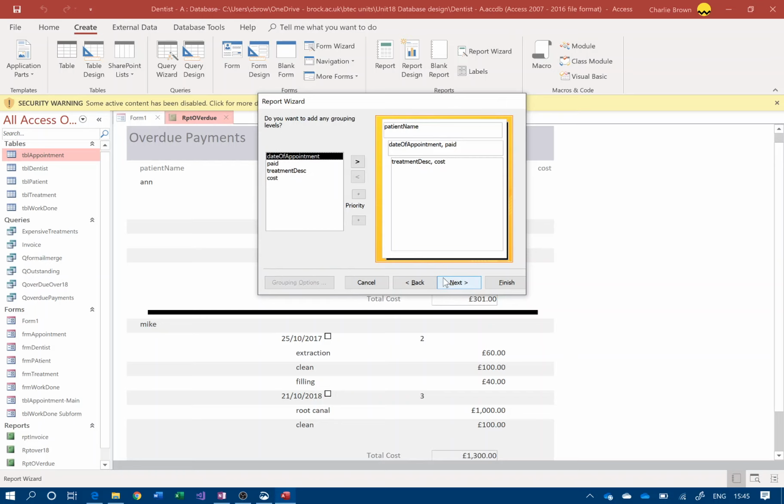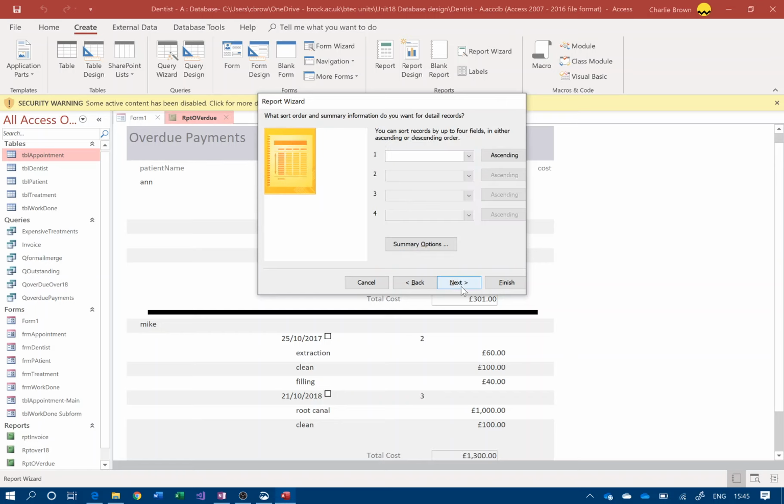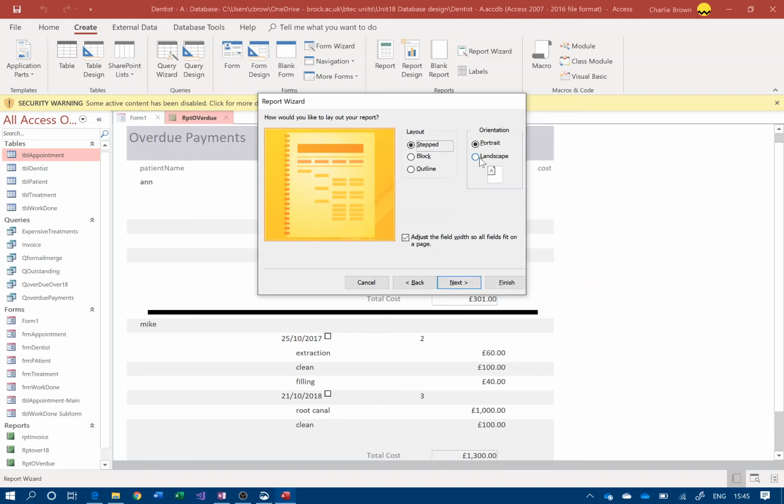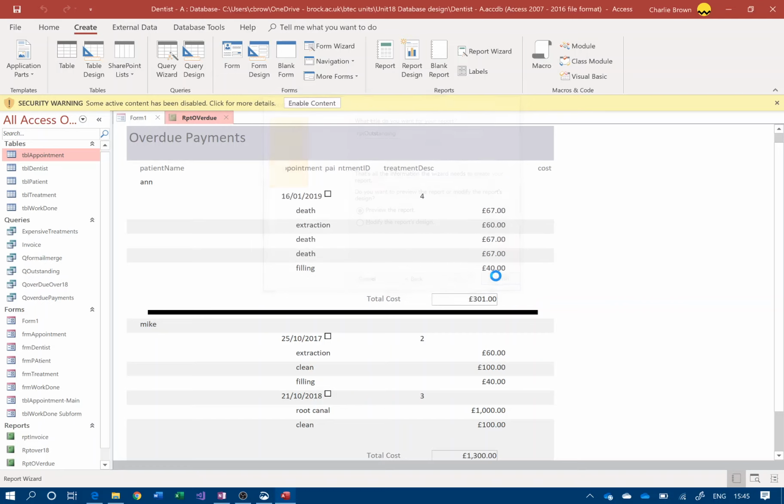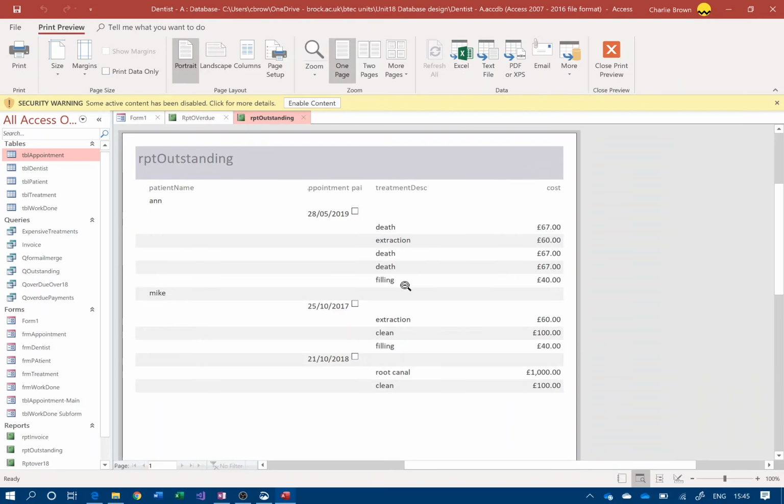Don't worry about that. Now we'll group on patient name. So that's what we're going to do on patient name. It's fine. Next. And next again. And we'll keep it portrait. And we'll call it report RPT outstanding. And click finish. Right, so that's pretty good actually. It doesn't look too bad.